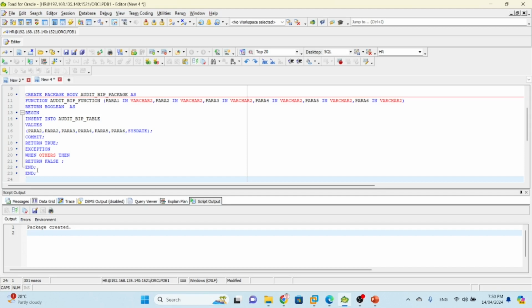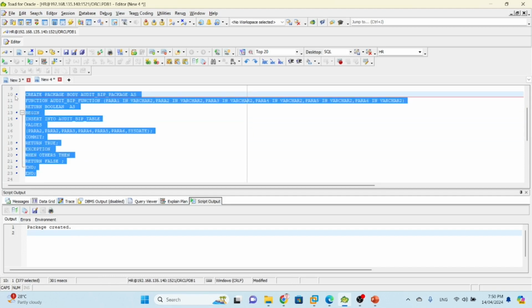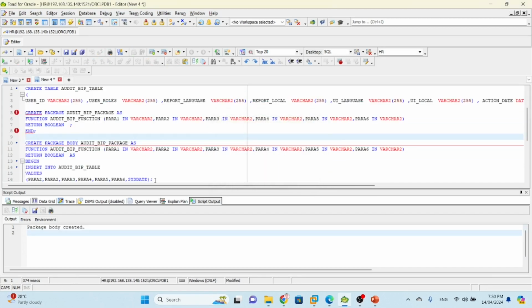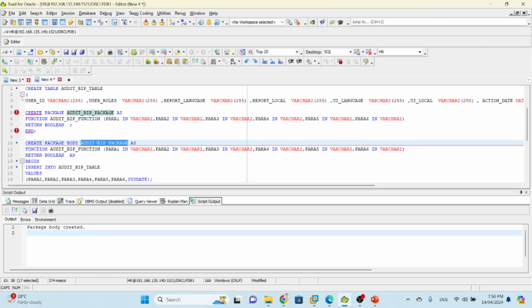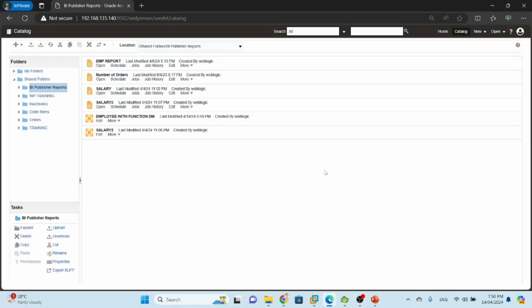Okay, let me execute the code now. The package body is created successfully. Now I will copy the package name and go to the BI Publisher. From here, create a new data model.